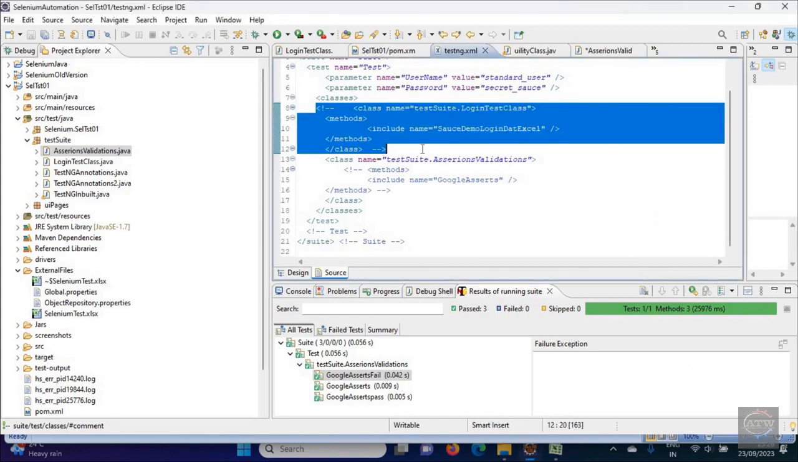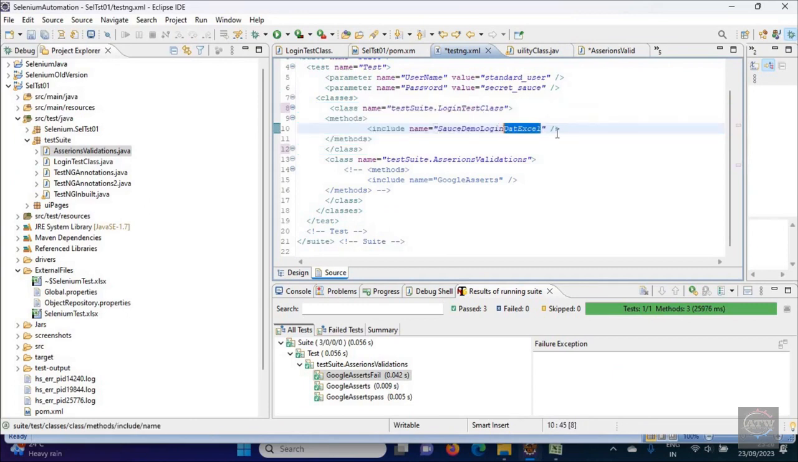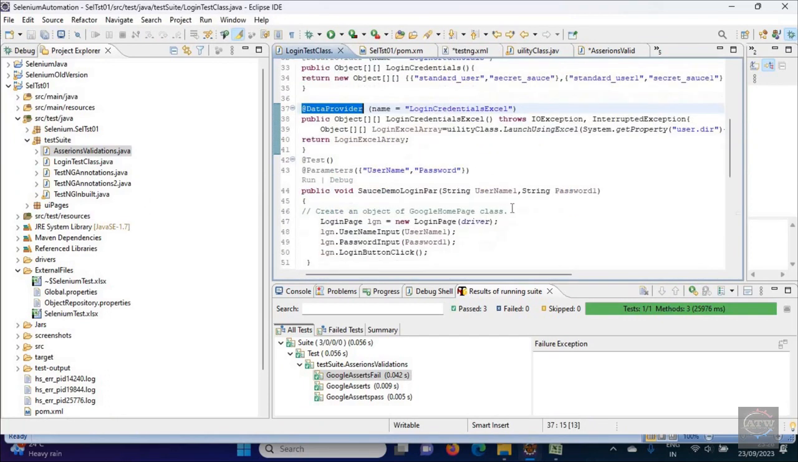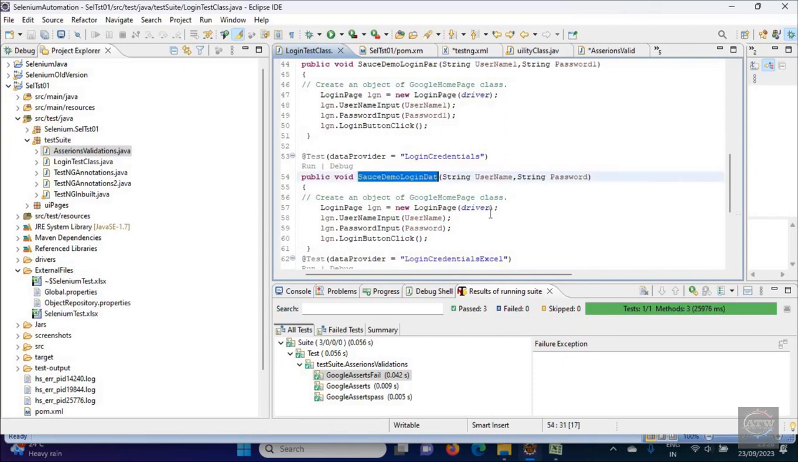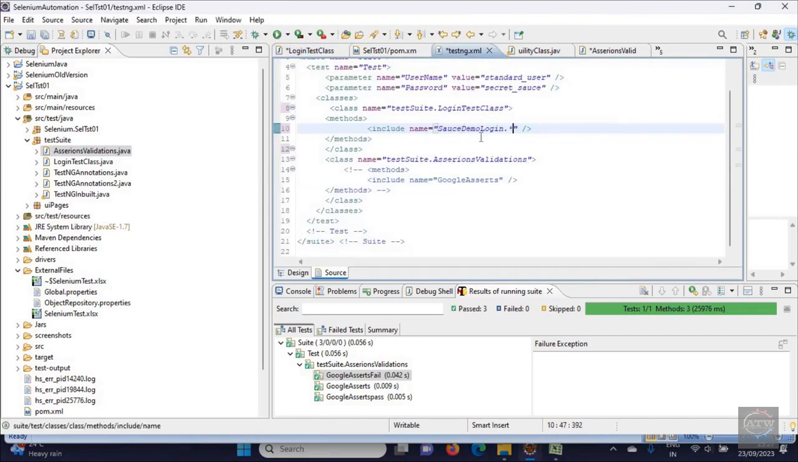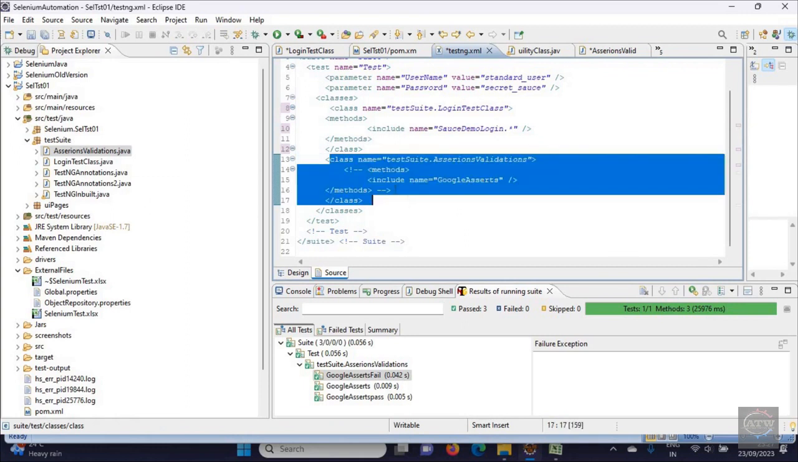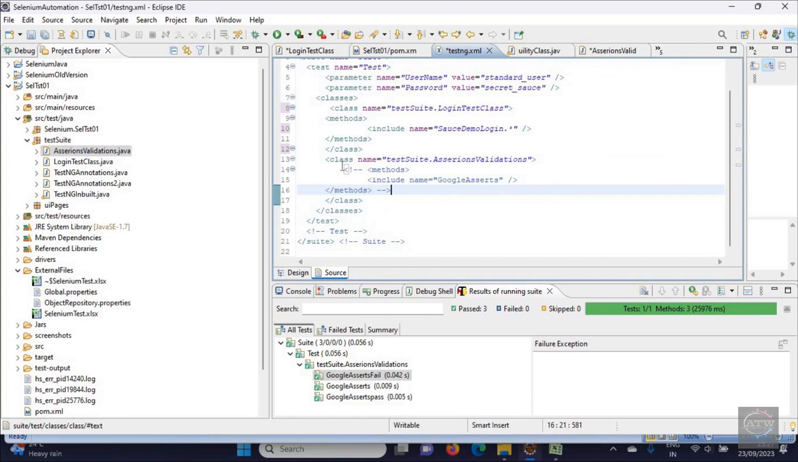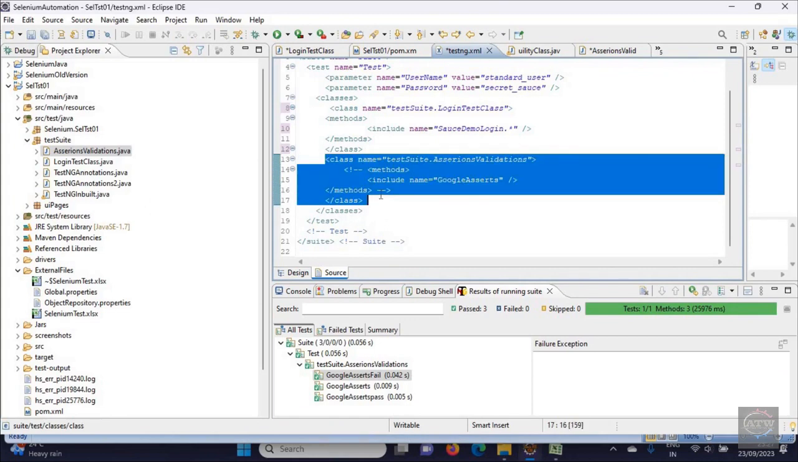So source demo. If you see here, I'm going to use include with regex. So please give attention. All these functions start with source demo login, par, dat and excel. Okay. Now let's configure this. Dot star. Okay. Let's uncomment this. Control shift backslash. Done. So I will comment this guy.